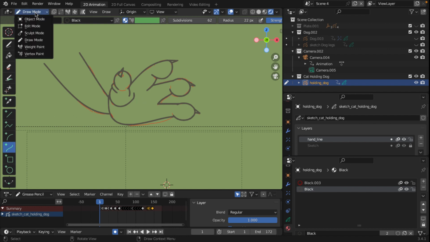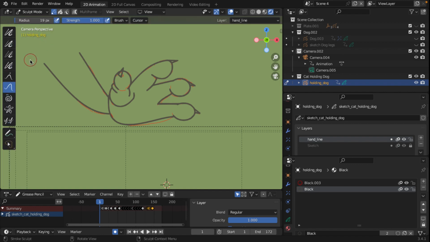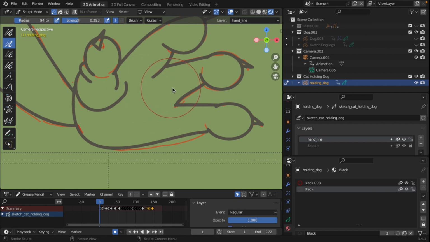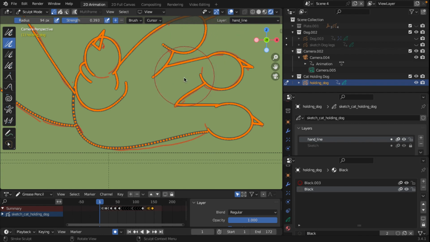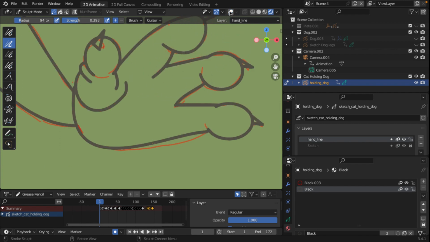Let's go to sculpt mode. Let's add some thickness. So press A to select all of it. Let's hide it. Let me, in this part over here, I'm pressing control just to thin this part over here.